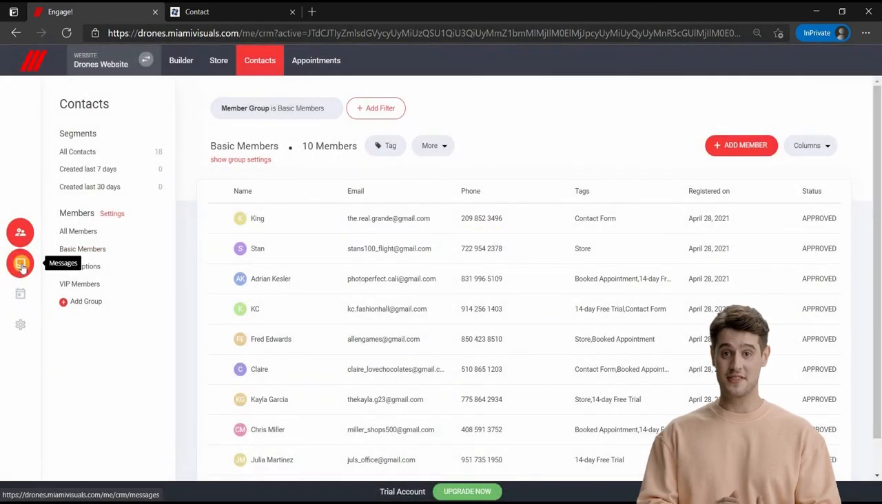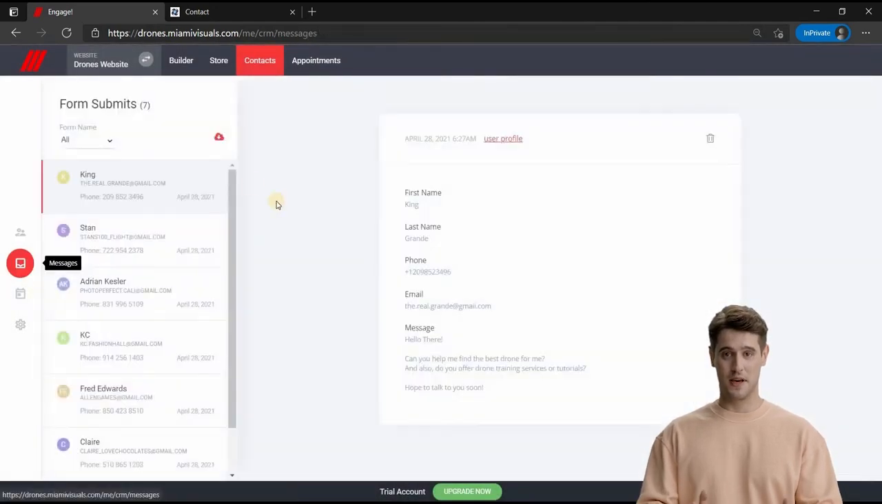Then we have the Messages tab. Here you will see all the messages from people who have written to you or see the responses from each form on your website. And each time you make a lead, the information will land in this tab.